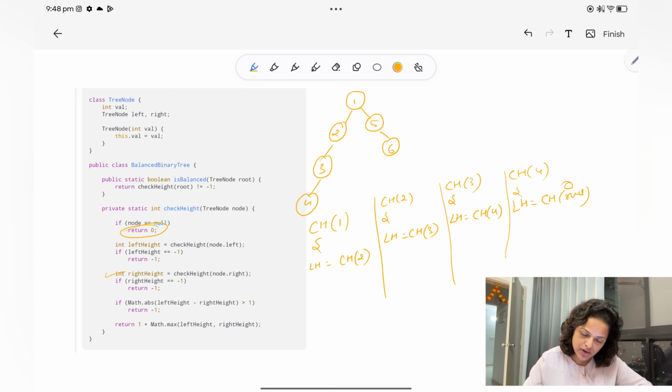I will now run this function for right height. So right height equals check height for null. Again, it will return me 0, and this is not -1, so I'll not return -1 as well. So now I'll find the difference between both. 0 minus 0 will be 0 only, which is not greater than 1. So I'll not return -1, and what I will return? 1 plus whatever the maximum height. So I will return 1 from here.